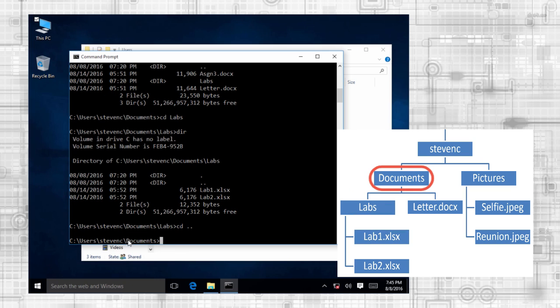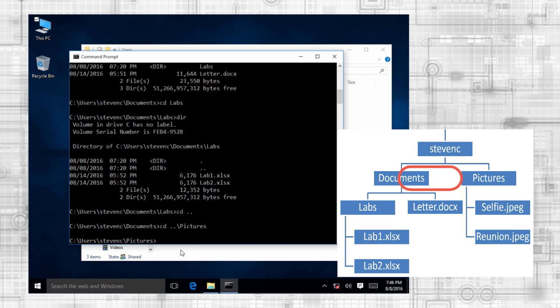Notice how the prompt changed. It always reflects the current working directory. If I want to, I can navigate directly to the pictures directory. I'm going to cd, 2 dots to represent the parent directory, backslash, pictures, enter.